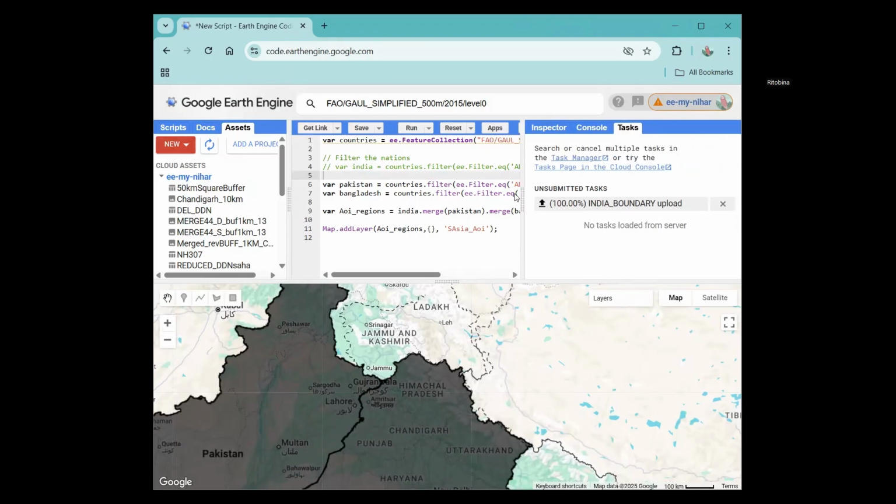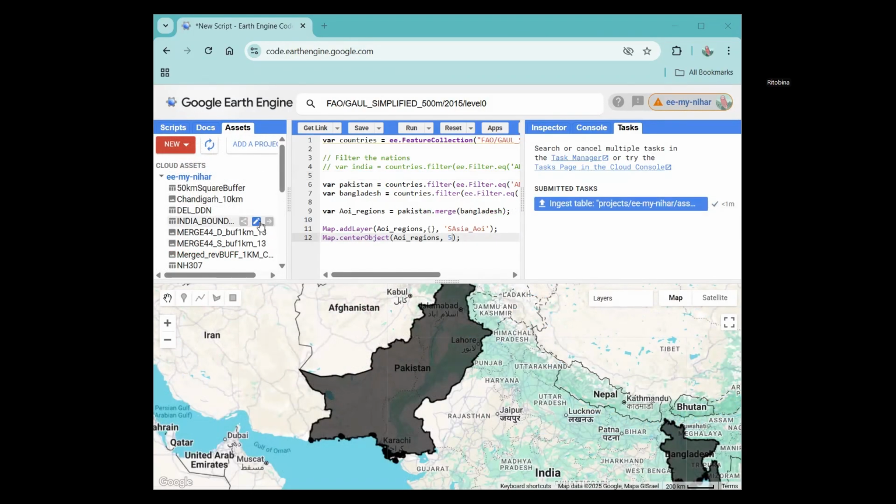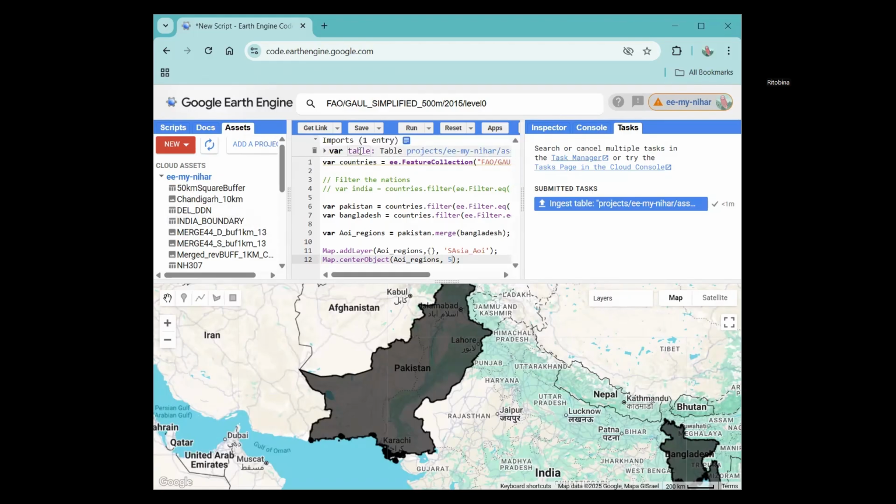So this is how your taskbar should look like now that you have completed your upload. Just need to refresh this and your asset would be here, has been ingested. So I just need to import this from here. It will be var table, which we need to be changing to var India.